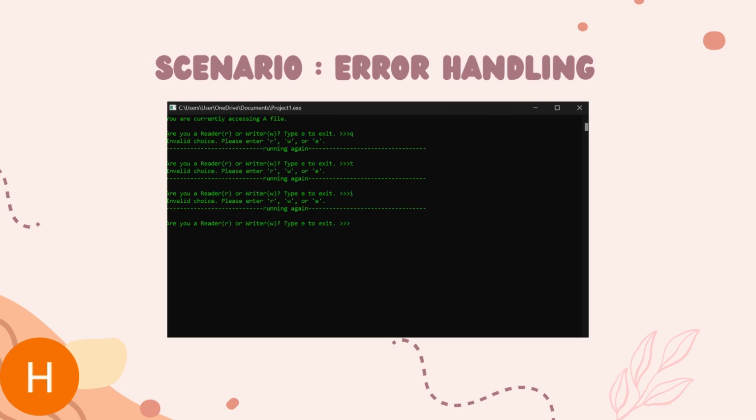The next scenario is error handling. As you can see, when we key in Q, T, and I, it is an invalid choice, because the code is only available for R, the reader, W for the writer, and E for exiting.